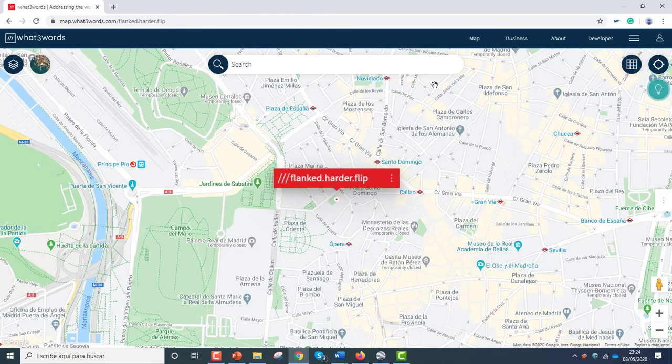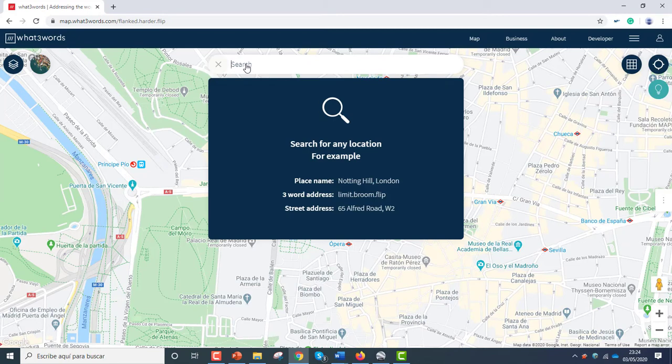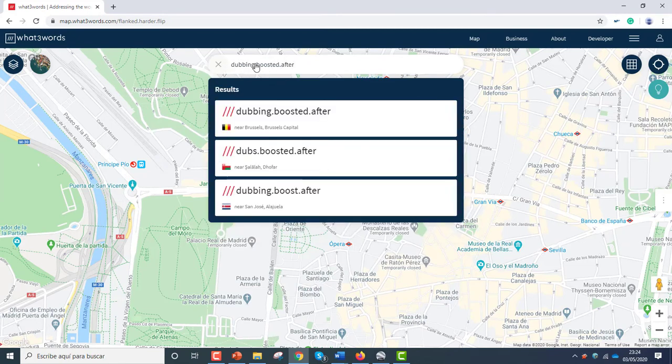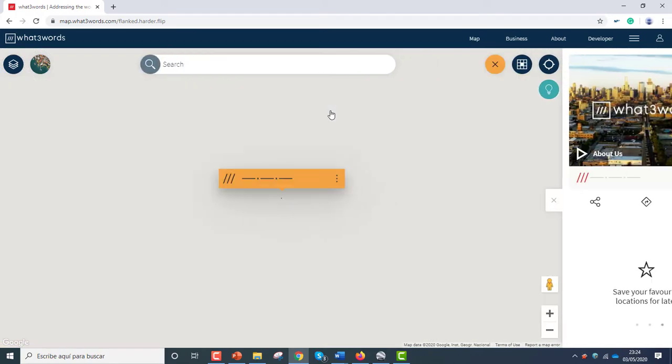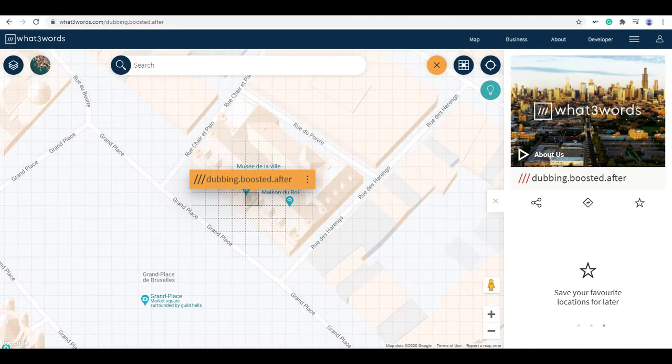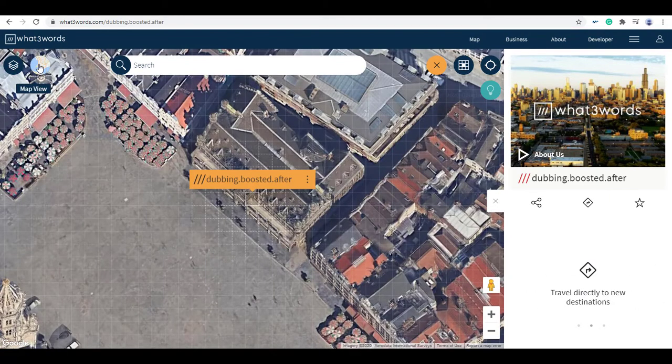Go to the What 3 Words map to search for a location. Write the 3 words dubbing, D-U-B-B-I-N-G, dot boosted, B-O-O-S-T-E-D, dot after, A-F-T-E-R. And we arrive again to the Grand Place, Musée de la Ville de Bruxelles.